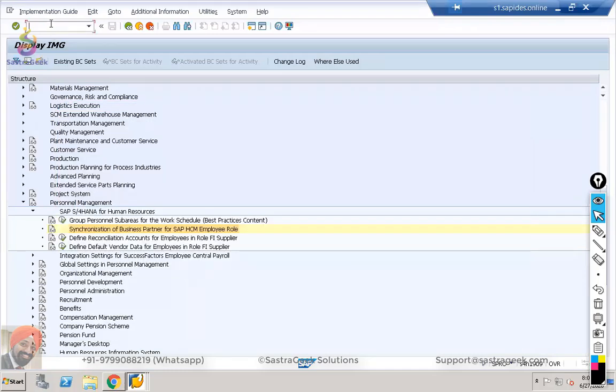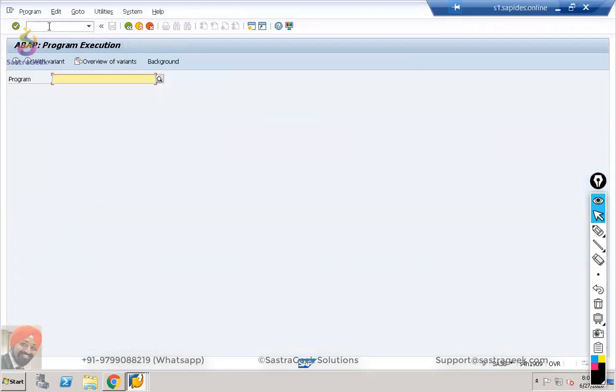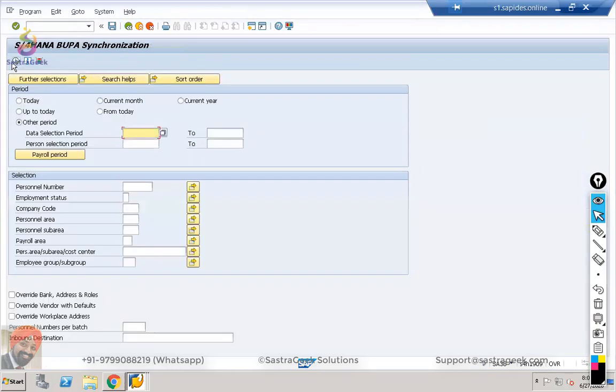Otherwise, I will open it here, directly as a program. I'll open it in /nSA38 and run this program. Here you can mention the personal number which is not linked to the business partner. Mention the personal numbers and then you can execute it. Once you do that, the system will try to create a business partner. So let me put one here and execute.